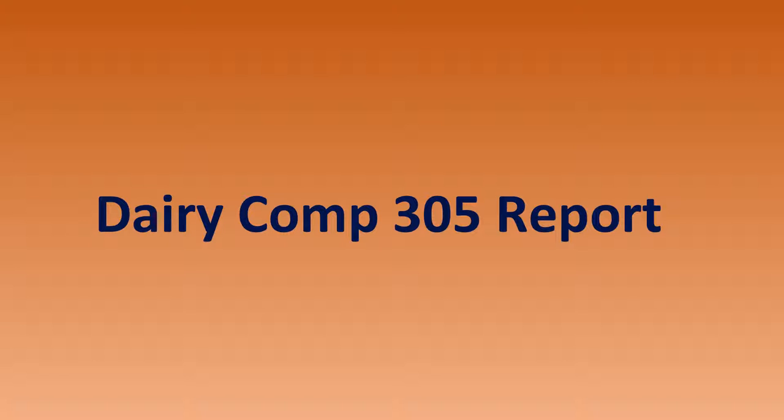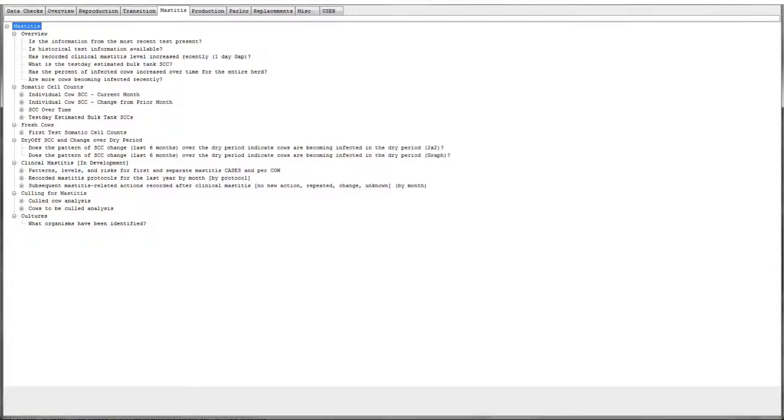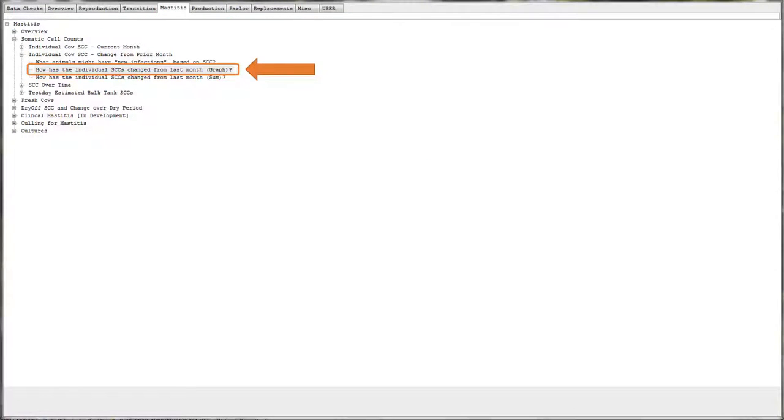First, let's take a look at how to generate this report on DairyComp305. There are two ways to go about getting the report on DairyComp. The first is by using the guide operation located on the left-hand side of the screen. Once you are in the guide menu, click on the Mastitis tab. From there, you will expand the category entitled Individual Cow Somatic Cell Count Change from Prior Month. Finally, you'll click on the question, How has the individual somatic cell counts changed from last month in graphical form? This will bring up the report that we're looking for.